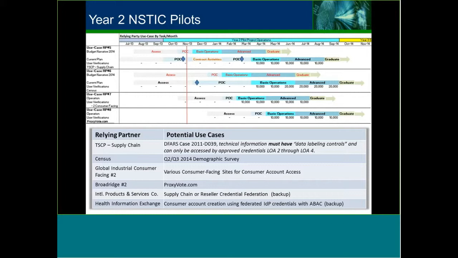That'll be some really interesting use cases that I'm pretty excited about. I believe the feedback we've had is very, very positive. You have a GE use case number 2, which is consumer-facing. Broadridge, proxyvote.com is still in process.